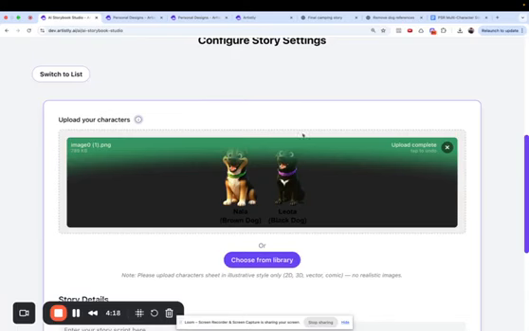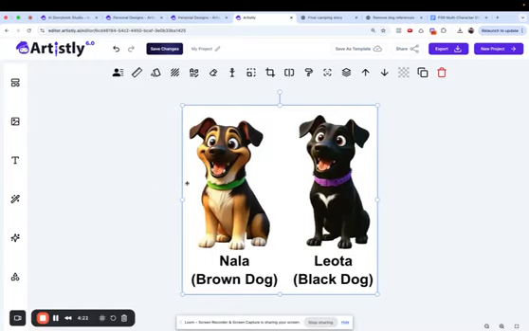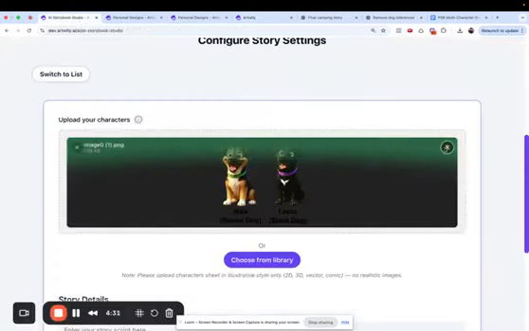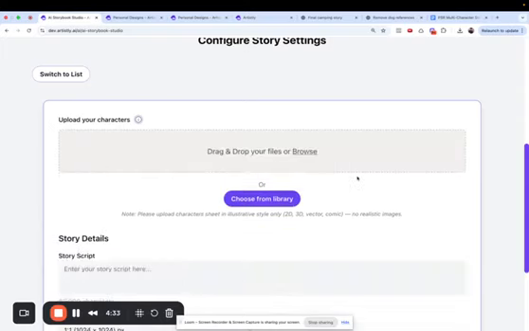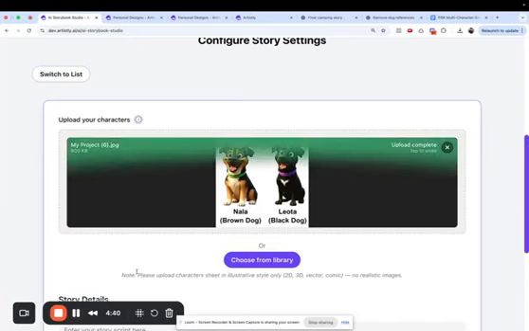So what you need to do in that case is come to Artistly Advanced Editor, just drag and drop that image over here, and export it in JPG. Now, let me cancel this and upload a different photo. When you upload the JPG photo, look how perfect it is. It is clearly mentioning the character with their names, and I would even say brown dog and black dog we can avoid, just the name is good enough, right?